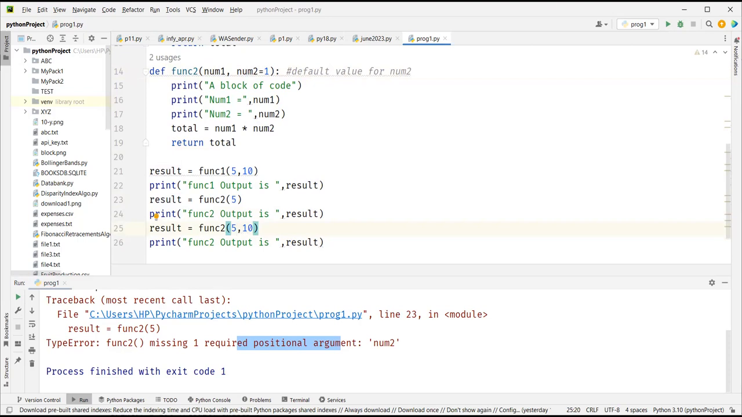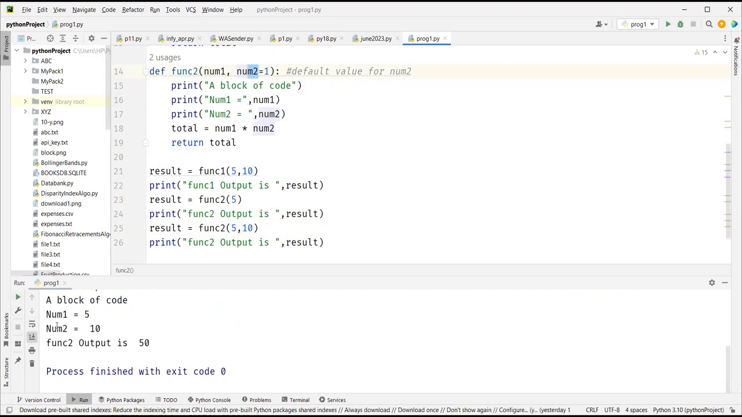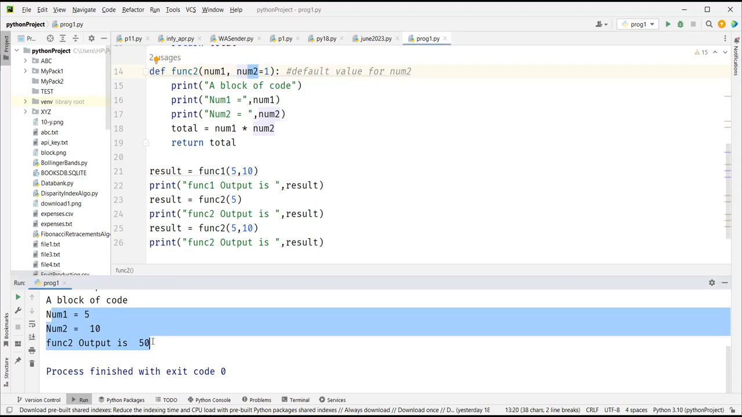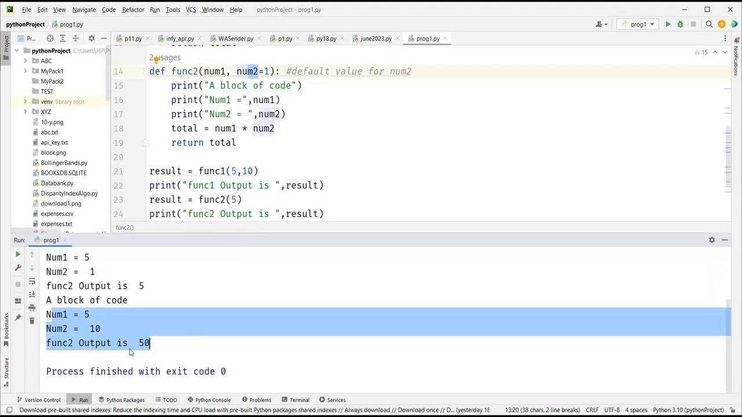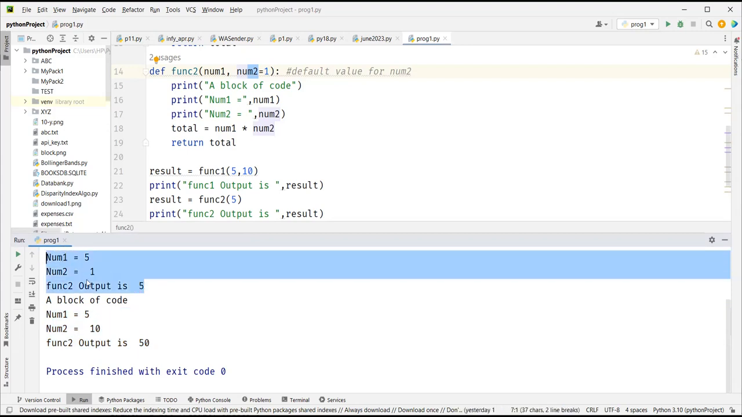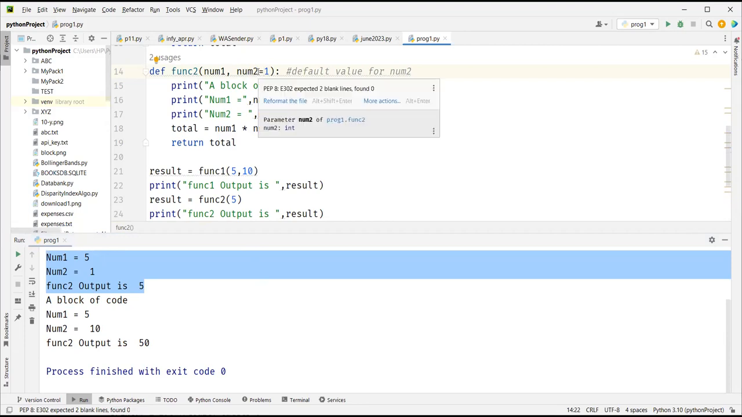So if you are providing the value, then it will take the value that you provide. But when you don't provide any value, it should take its own default value. Okay, so you see this. You're in the third last one, right? We said num1 5, num2 10, so it took 5 and 10, and the answer is 50. But if you take this one, we only gave num1, but we did not give num2, so it took the value 1, which we have given as default. So this is called default arguments.